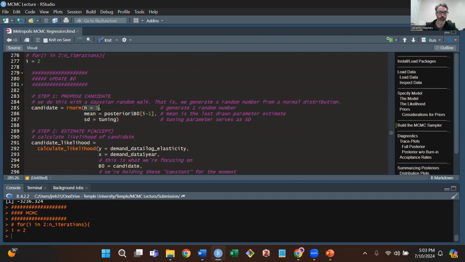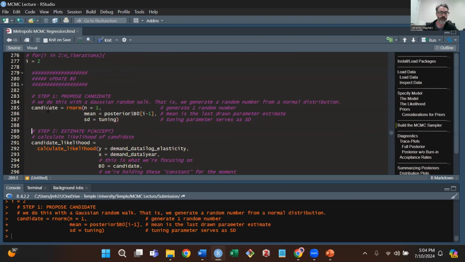We're going to generate one number with a mean that is set to the value of the last drawn parameter estimate. And this is one of the reasons why we start with i equals 2, that is, the iteration 2 of the MCMC, because here, now the mean is going to be set to that initial parameter value. The standard deviation for this Gaussian random walk will be our tuning parameter. If we do this, we have our candidate value.